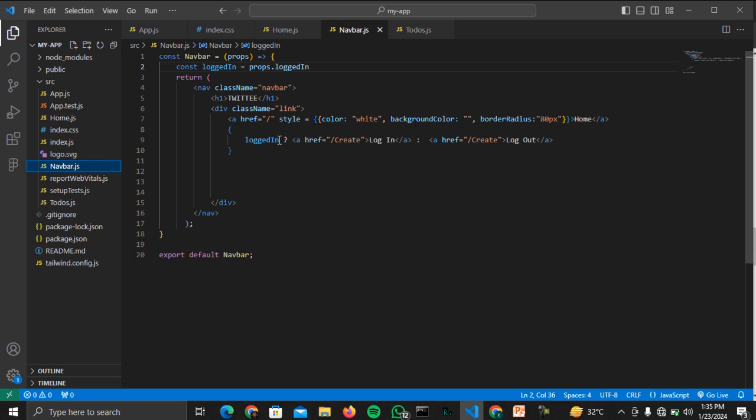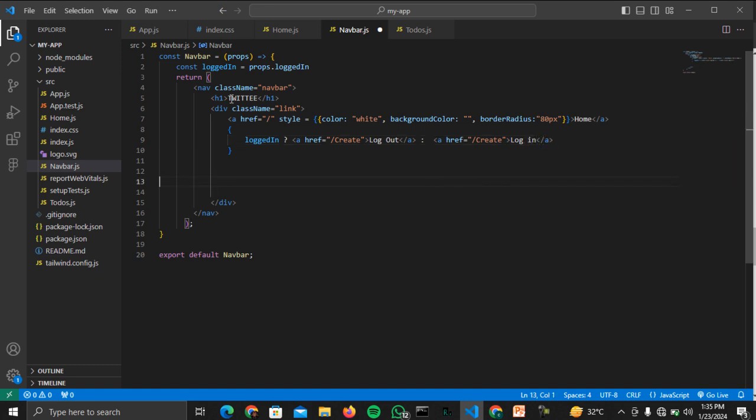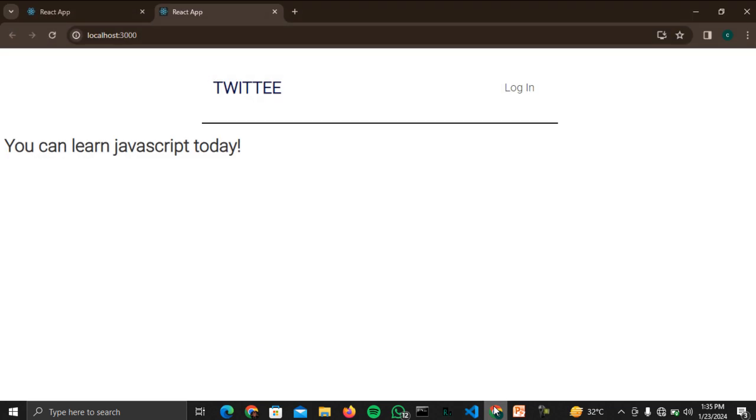So the login is true. Let me do it like this, log out, log in. So I said if the login is true, if you are logged in, it's going to bring log out. So if you are not logged in, it's going to bring log in. So let's go to our browser to check if it's working. So let's refresh this. So now we are seeing log out because we are logged in.